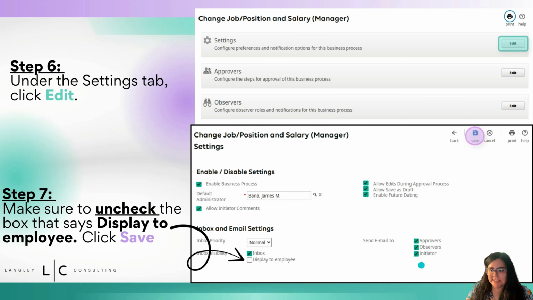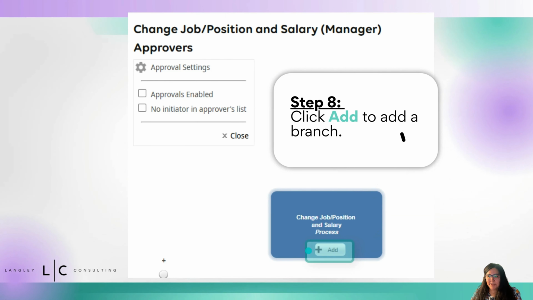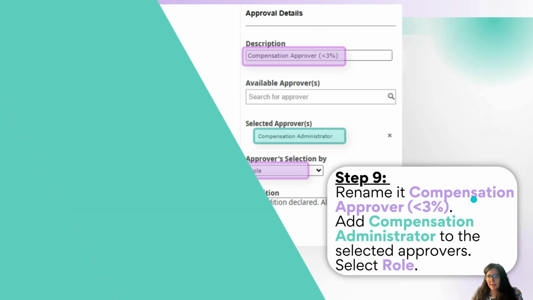We also think that it's pretty good to have an email go out to the initiator, meaning the person that submitted the request, so that they have real insights into how the request is being processed. And then once you're done with the settings, you can click Save. Once we're done there, we're going to go ahead and click on the Edit Approvers area, and we'll be able to click Add for the job change, similar to how we did with the first one.